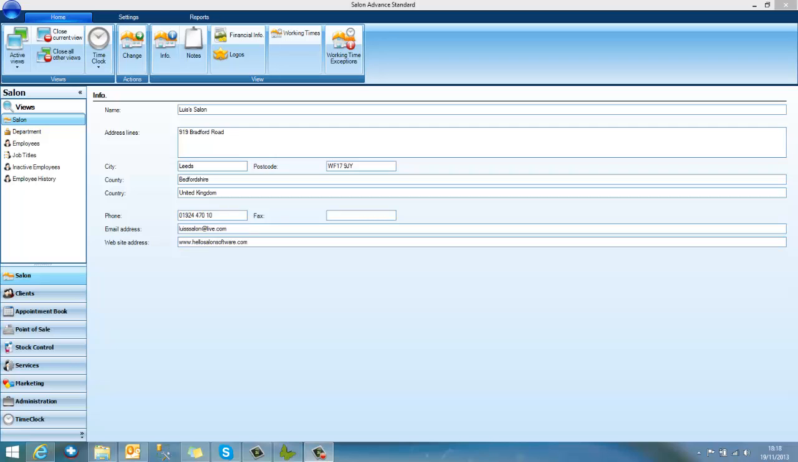What you probably notice first of all about our software is the layout. It looks very much like a Microsoft-based product. So if your employees and yourself have used anything like Excel, Outlook, Word, any of those programs, what you will probably find is you are already familiar with the layout of the software and how things work.